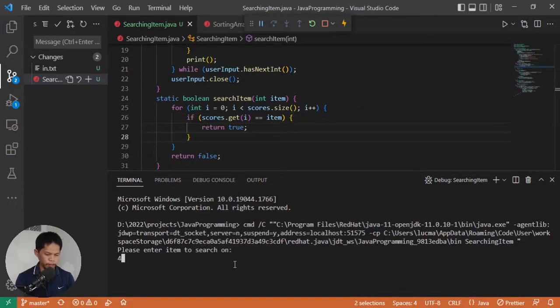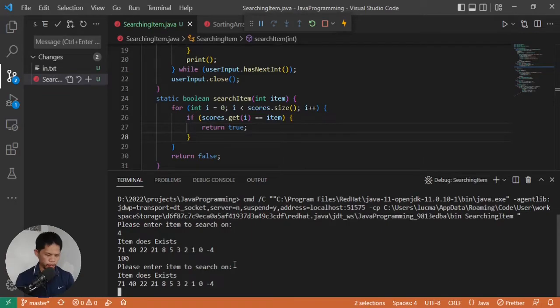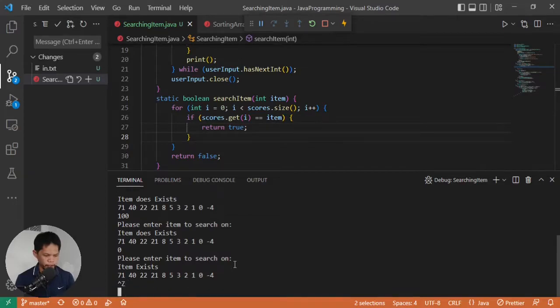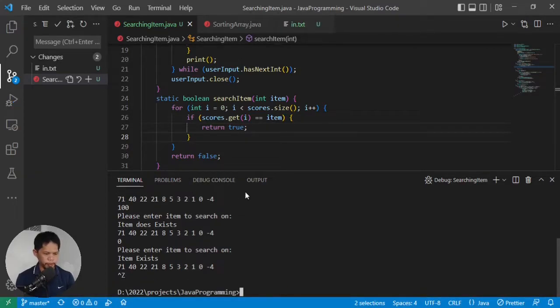Yan. So, subukan natin mag-enter ng 4, 100, 0. Yan. So, it works fine. Okay. So, end natin. Okay, so now, let's analyze ng program natin.